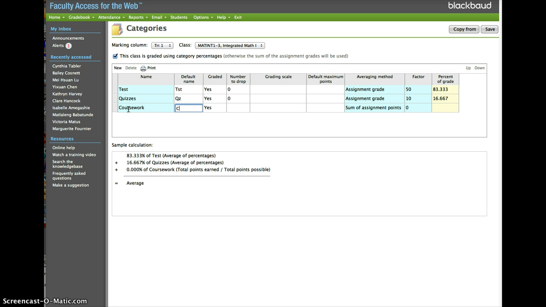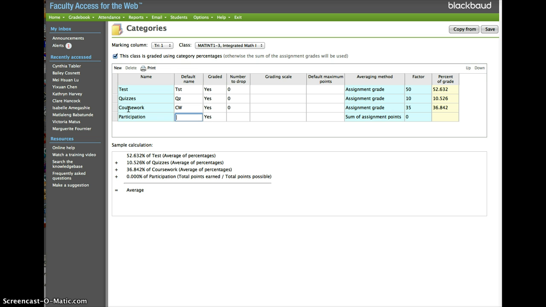Coursework, which for me means classwork and homework combined. Again, don't drop any. Assignment grade averages, and that is 35 maybe. And I might have a participation of 10%, or I might have a participation of 5%, or we can discuss that, and I'm sure you all are or have today, and we will more. We'll come back to it.